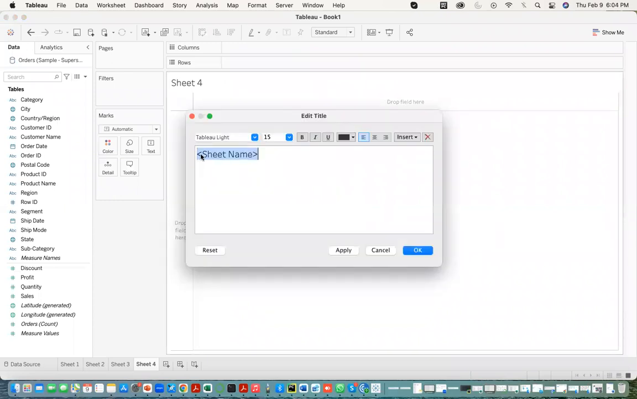The next thing we will see is category and subcategory wise quantity.